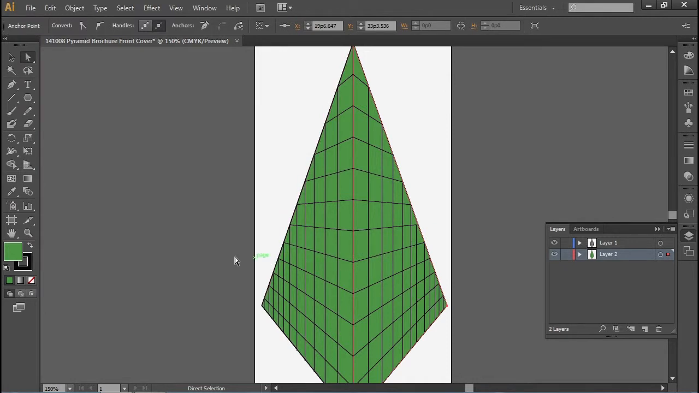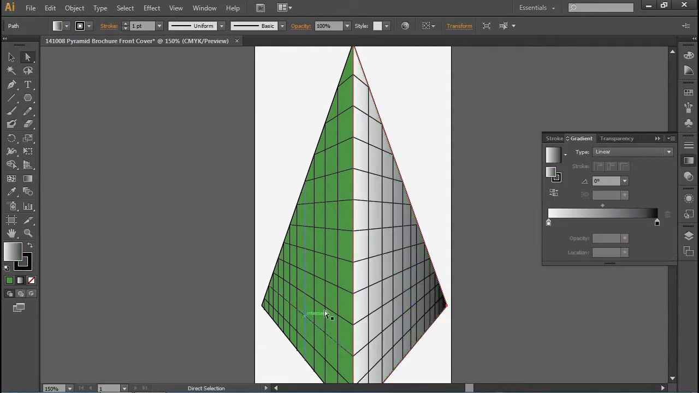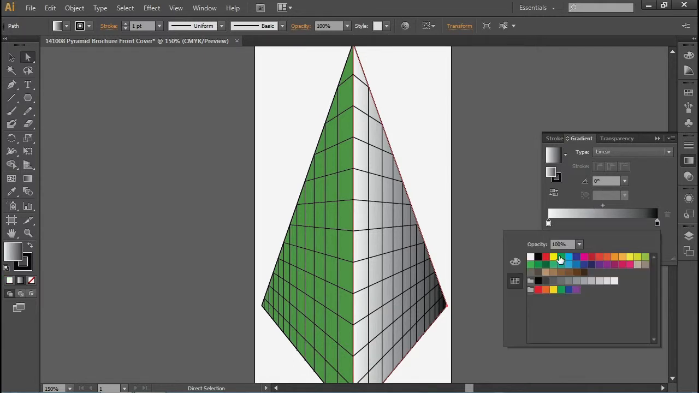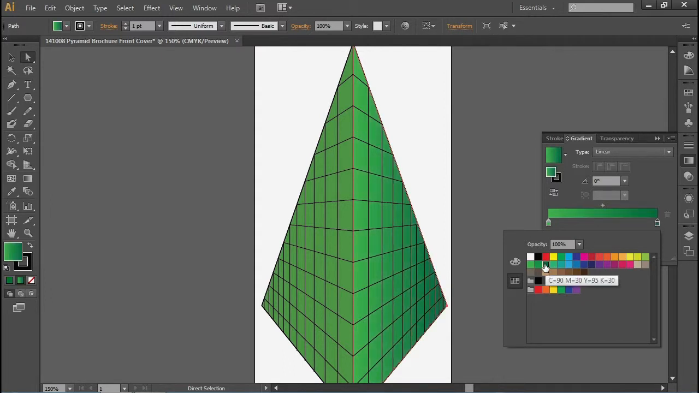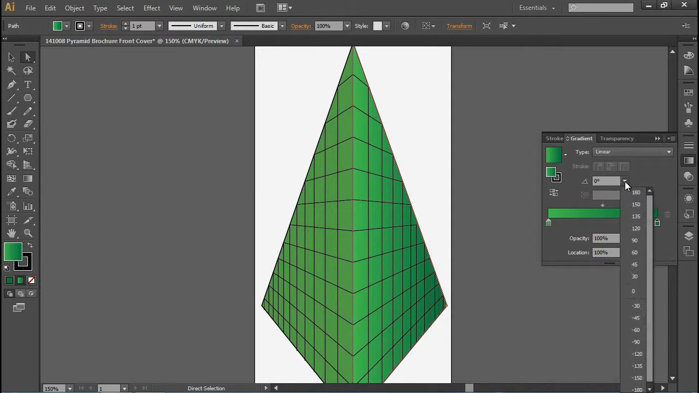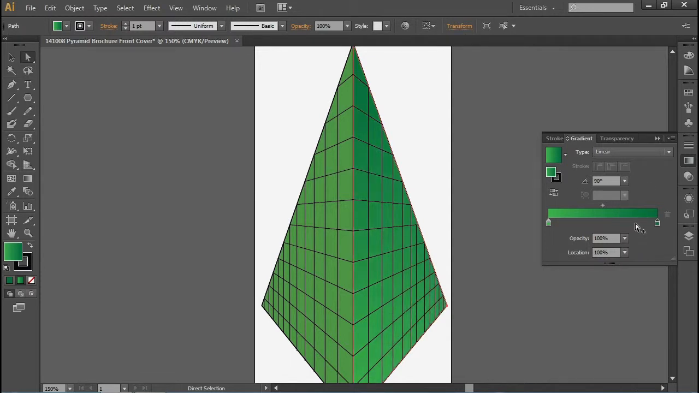It would be nice if we had a gradient on there to make it look even better. So I'm going to select this face right here, and instead of just a solid green, I'm going to make it a gradient. Our gradient options come up over here, and I'm going to choose two different shades of green, and then change the angle so that it goes at a different angle. So I can choose a 90 degree angle. You can go the opposite direction if you want, so it's a little darker at the bottom and lighter at the top.